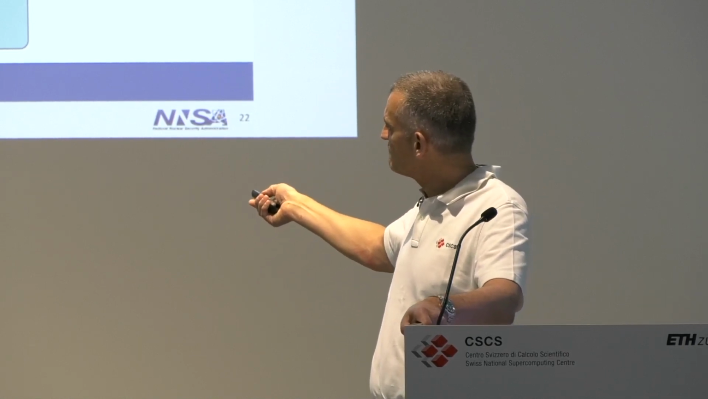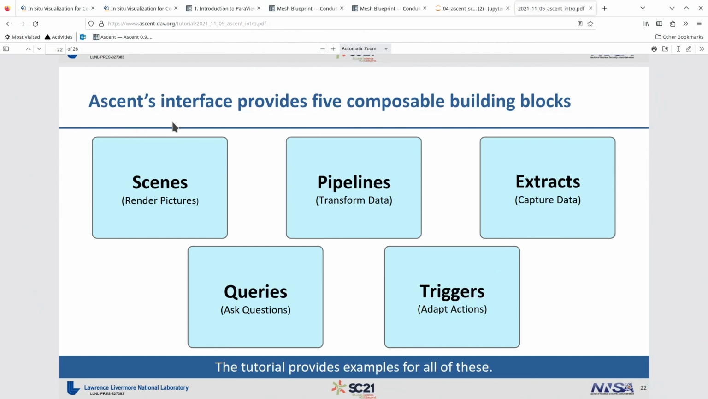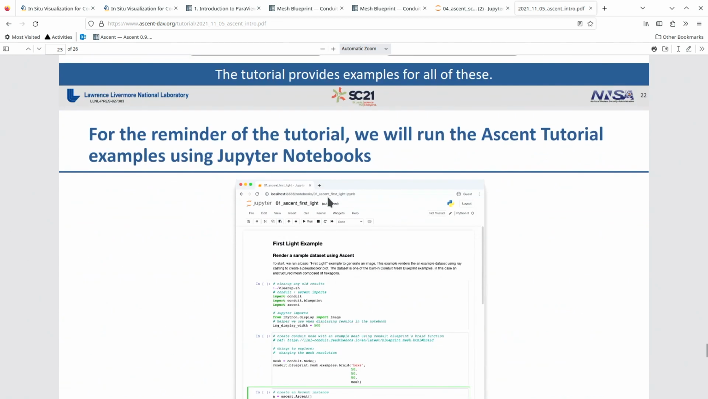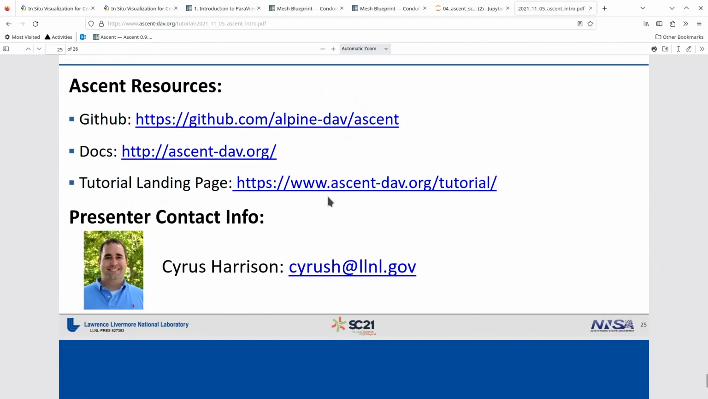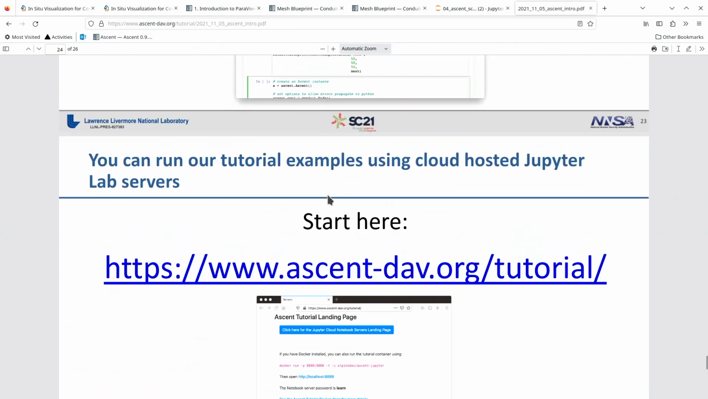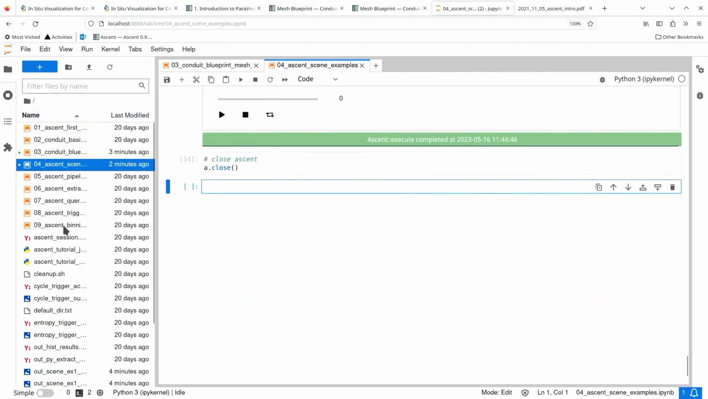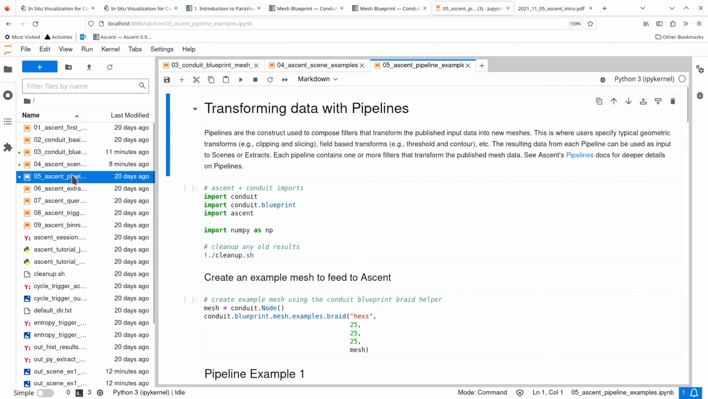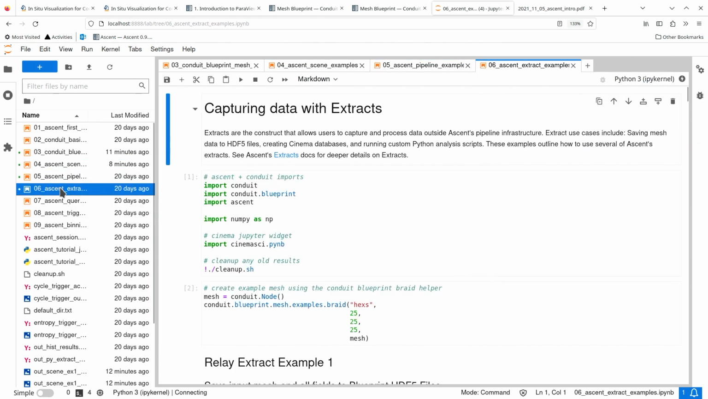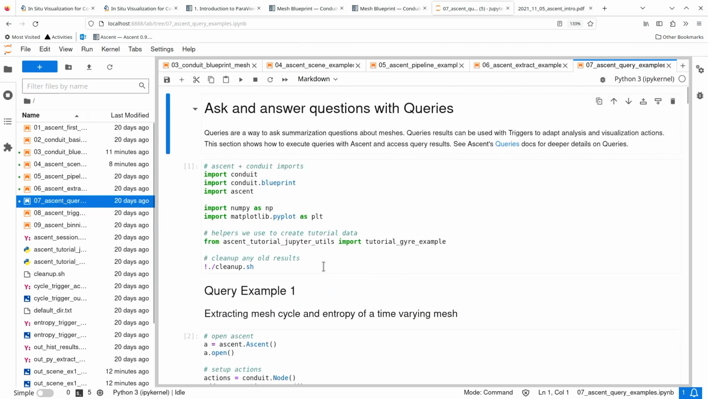The triggers, we've talked about an example of triggers, and then the queries is something that I probably should show you an example of to be more precise. So let me find the queries. I think it is number 5. Transforming, capturing. Queries is number 7 in your notebook.